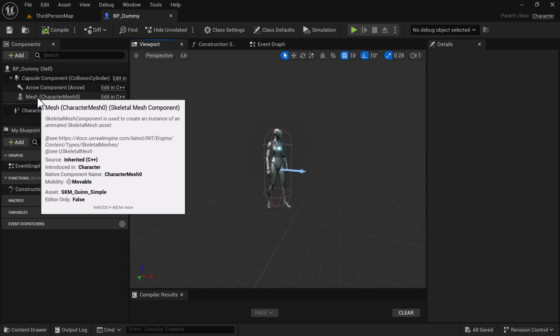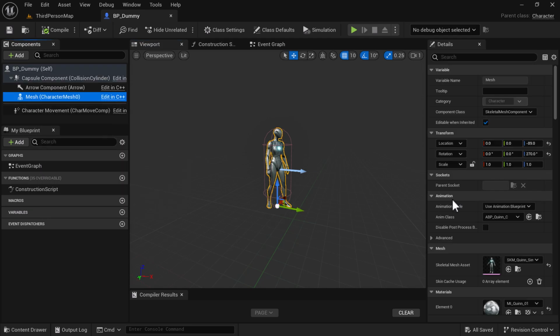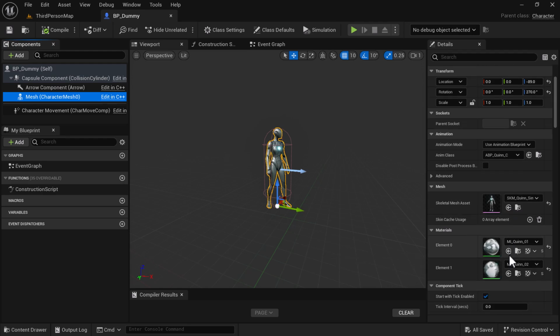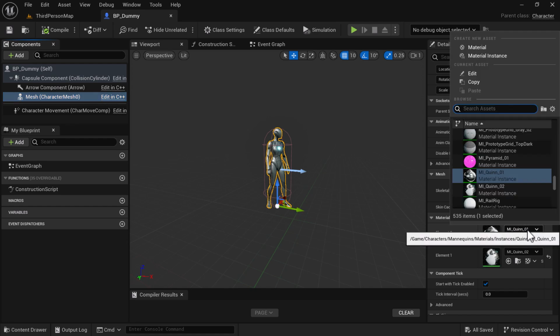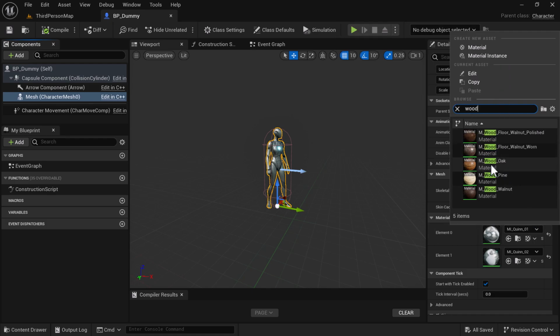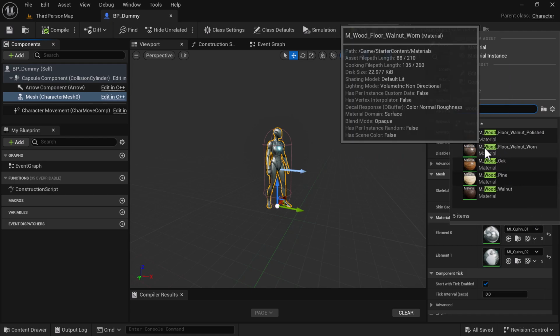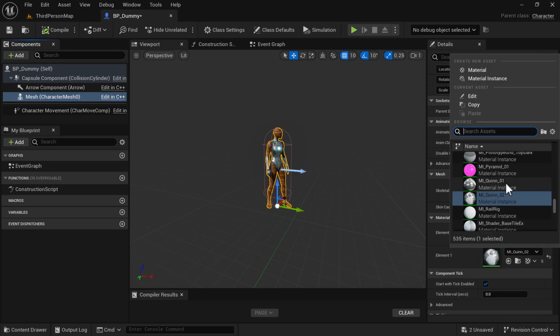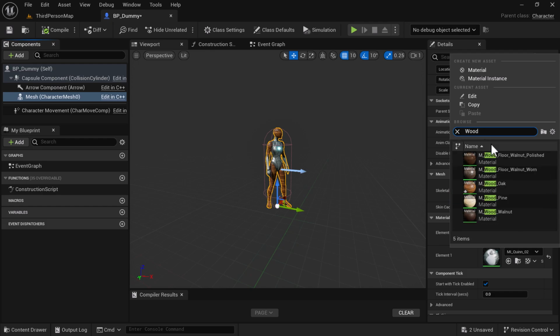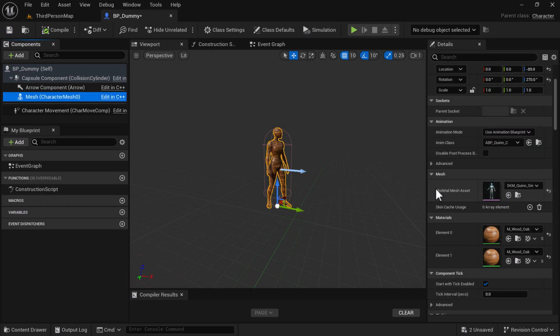And we're going to make him or her look like a dummy by selecting the mesh. We're going to go into the details here, scroll down to where we've got these materials, element 0 and 1. We're going to select this right here and type in wood. I think I like this wood oak. And I'm going to do that for the other part. Wood, and I'm going to select oak again. Control-Shift-S to save changes.